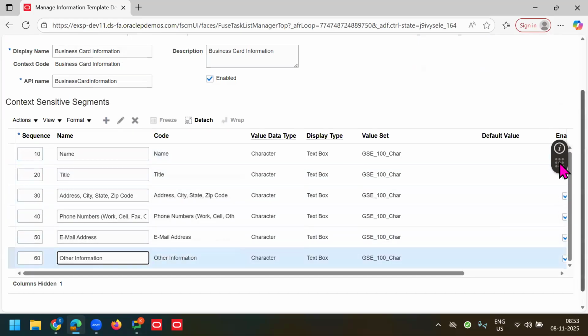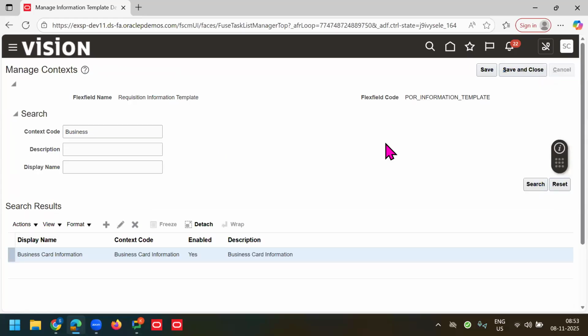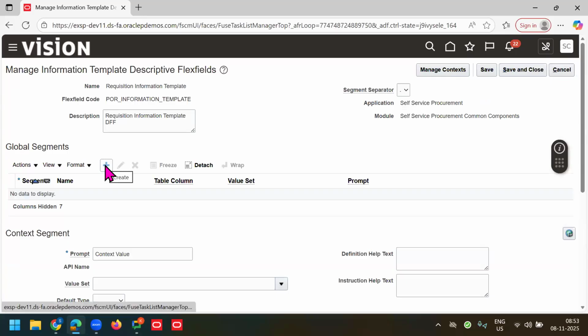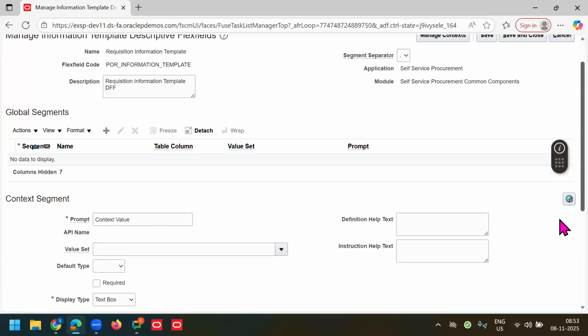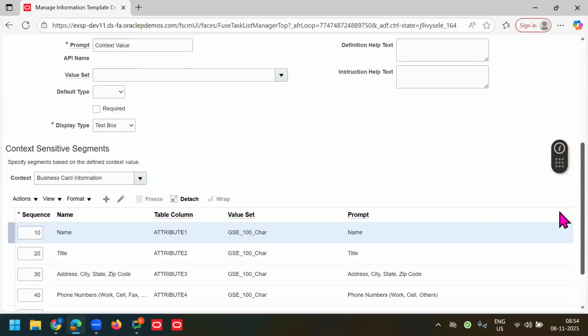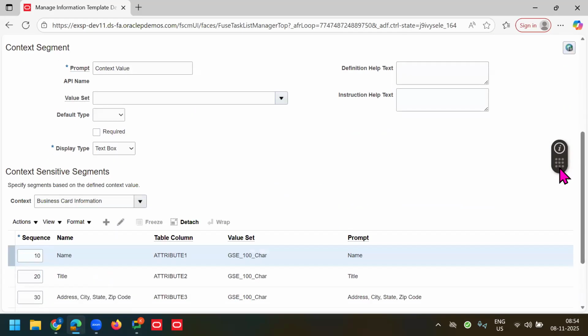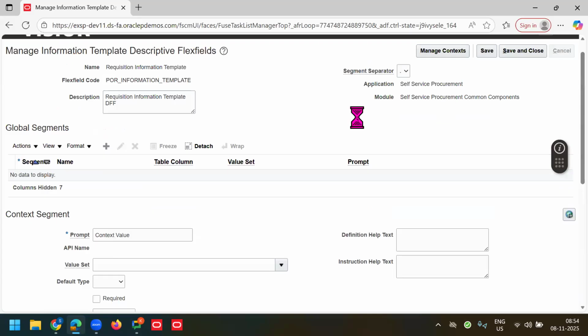Understood, everyone? Same process only, but the only difference I'll tell you is that here we created DFFs earlier from here, but now you are creating a context, and under that context you are creating the DFF. What is the context here? The context is this one, whatever you see here, business card information. Understood? Yes, sir. Okay. So if you want any value set to be created, you can create it at the time of creating the DFF itself.